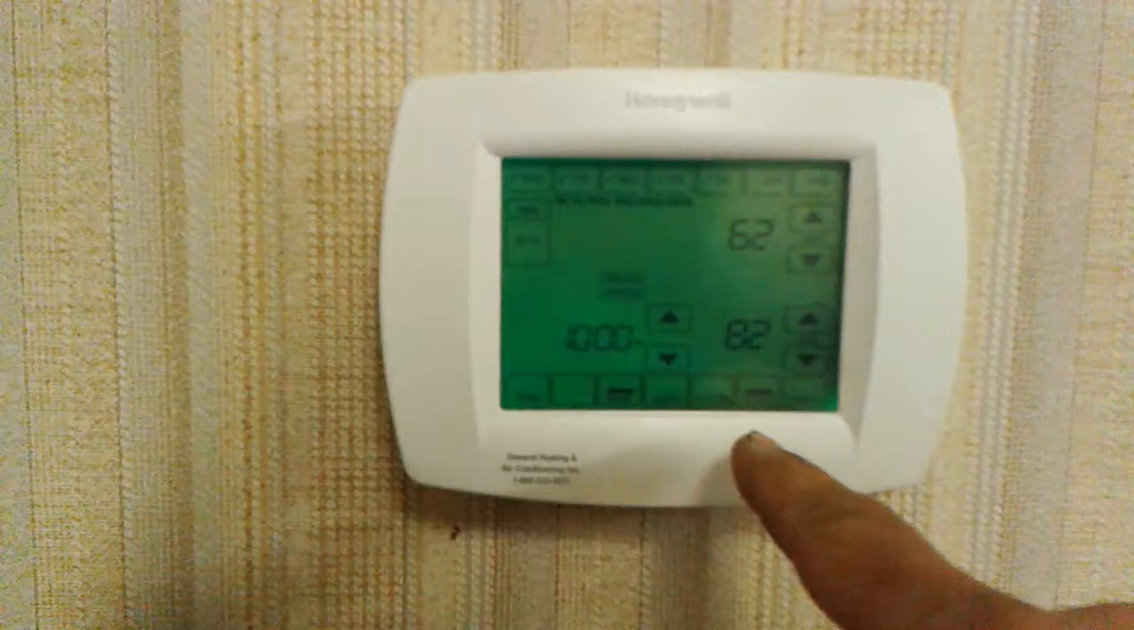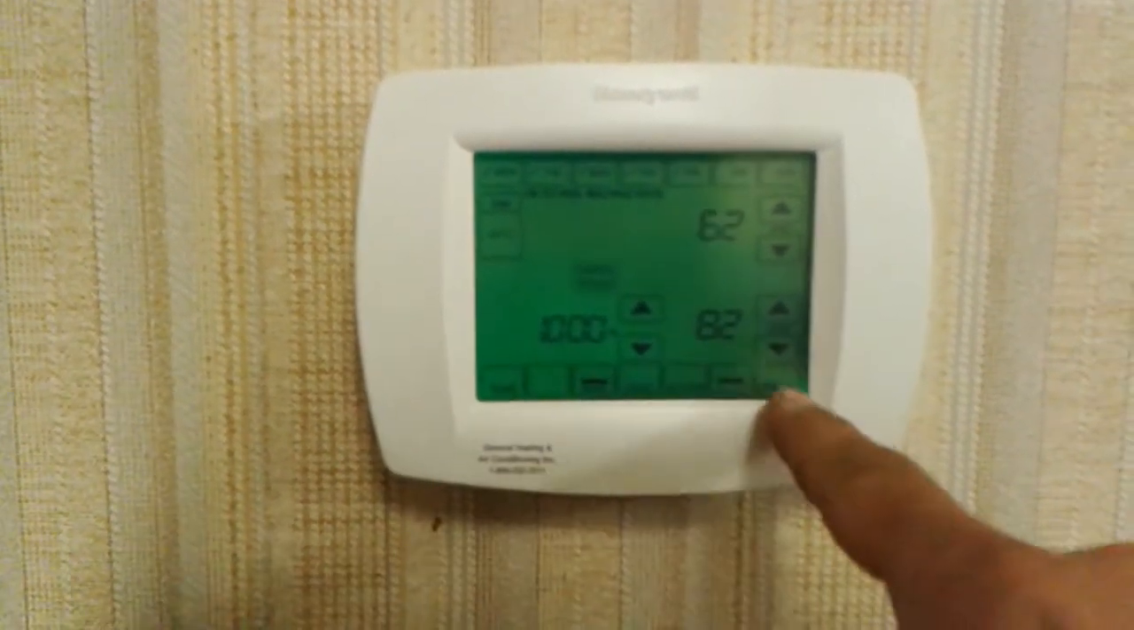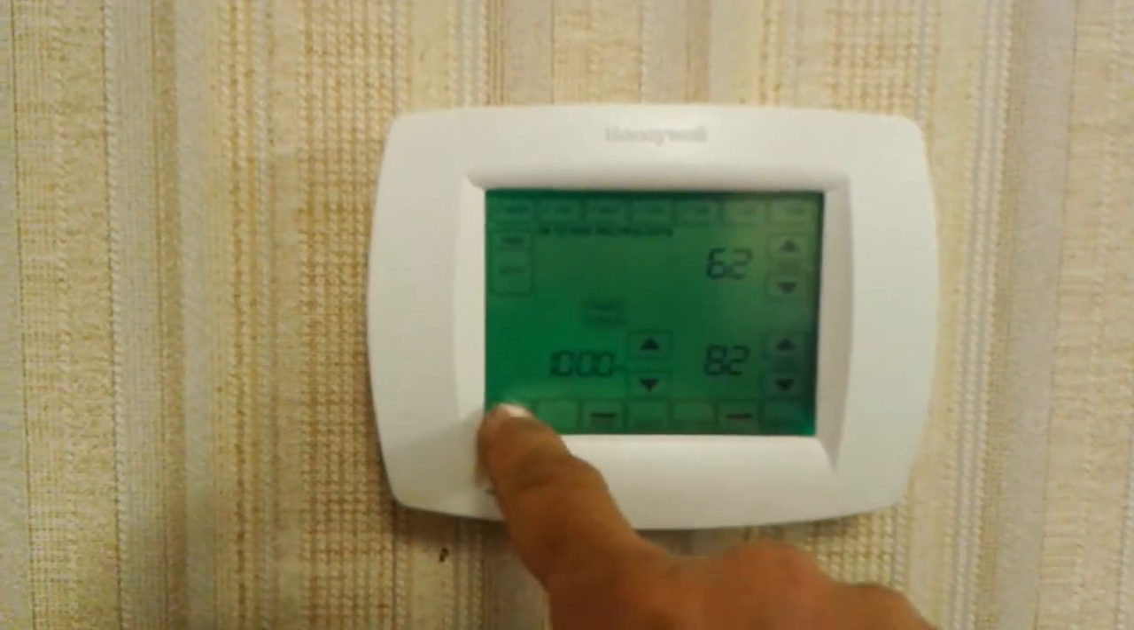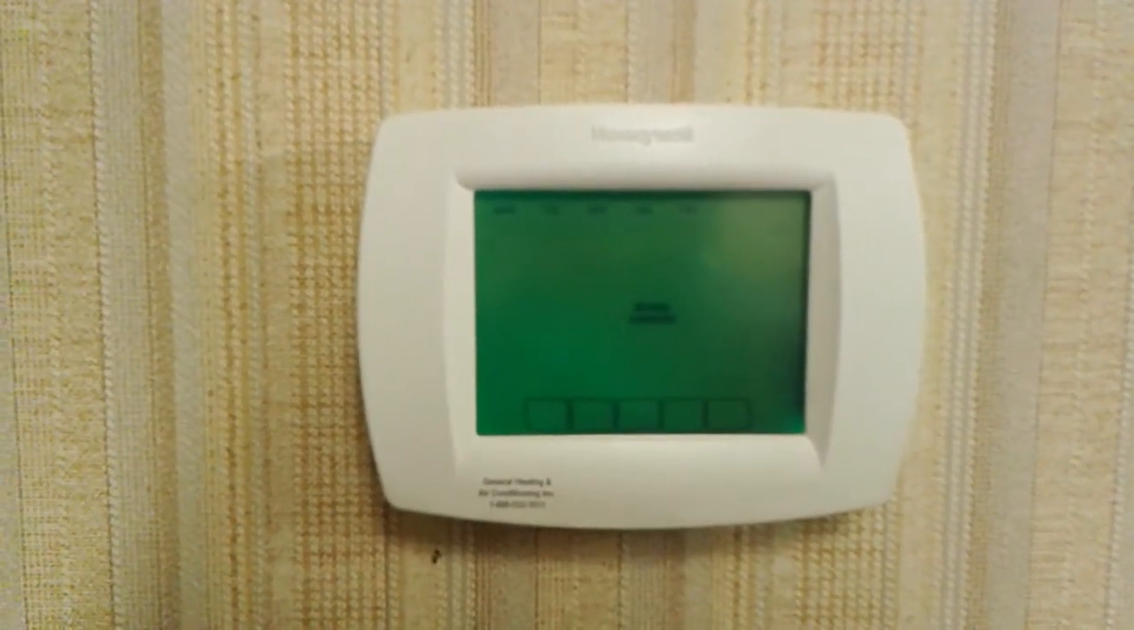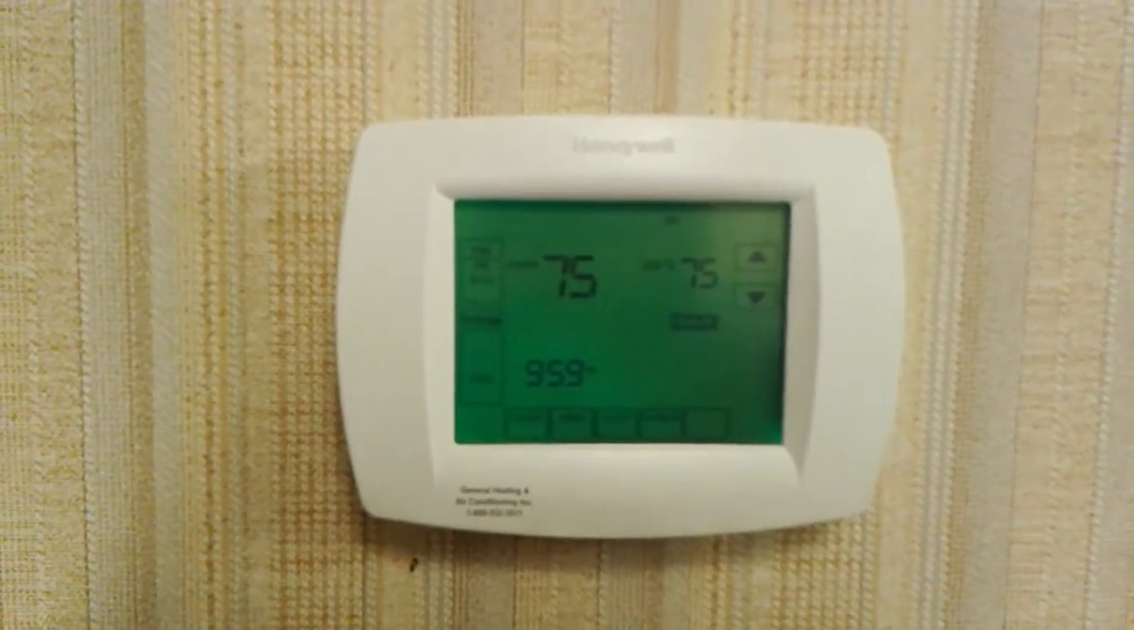Once we set each one of those periods, then we can hit the done button to save those changes, or we can hit cancel. But we're going to go ahead and hit done and save those changes. And if we want to select other days to schedule, we'll just repeat the process with those days.